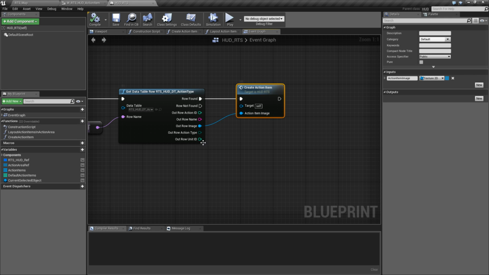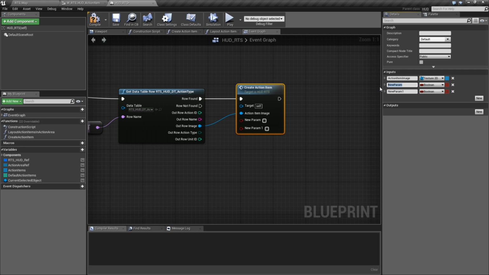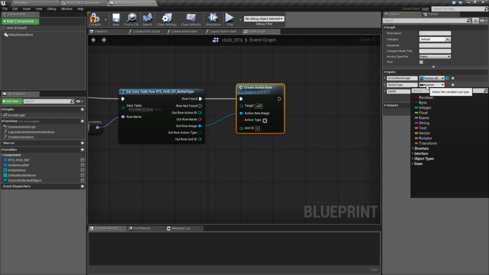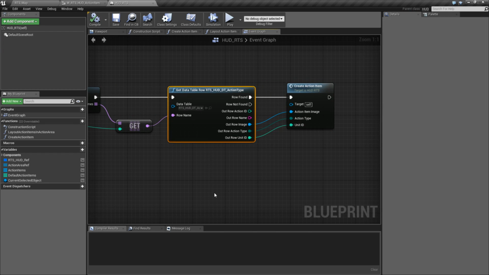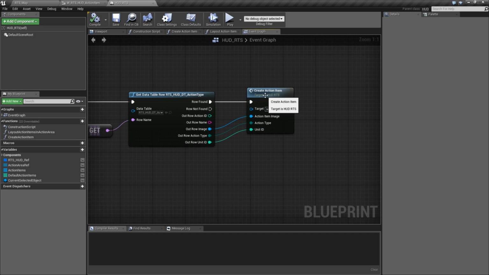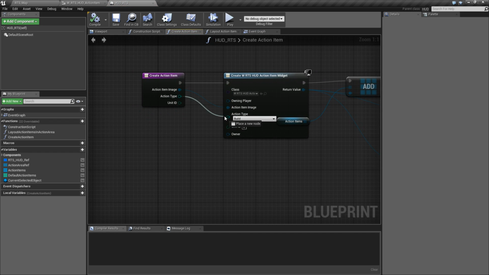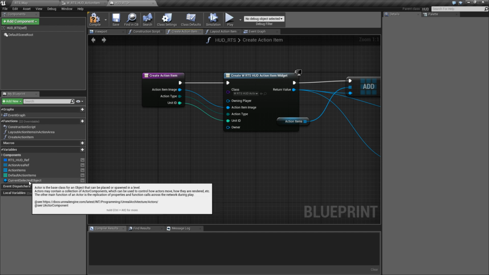So create action item. We need a type and a unit ID. We'll add action type, and we'll add unit ID. Oh, this is unit ID. I think I have misspelled every other word at this point. Integer, and this will be enum, like that, and then we'll pass that along because we're going to pull that right out of our data table. And then inside of here, look at that, we'll pass that right along when we create something.